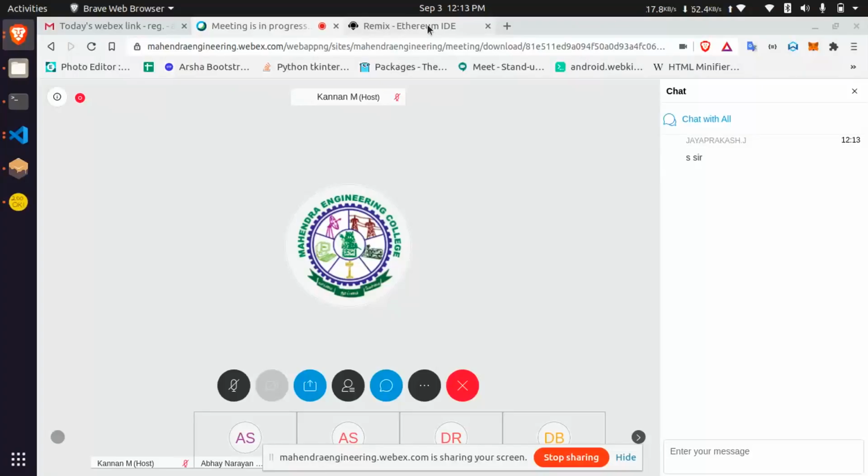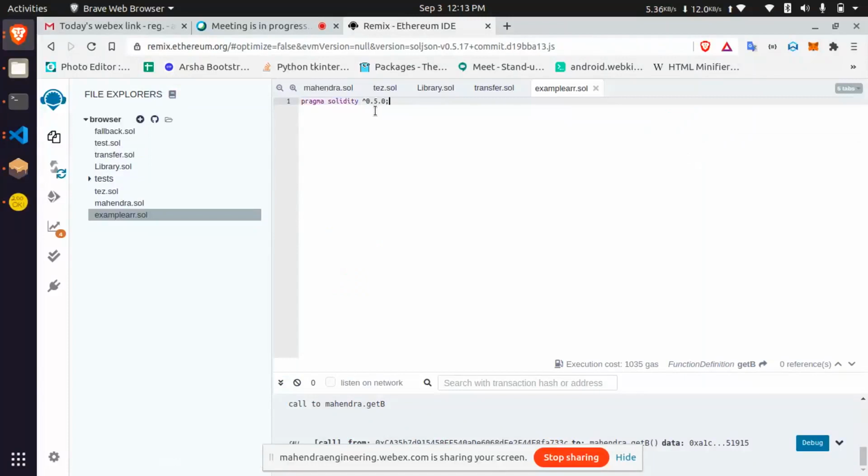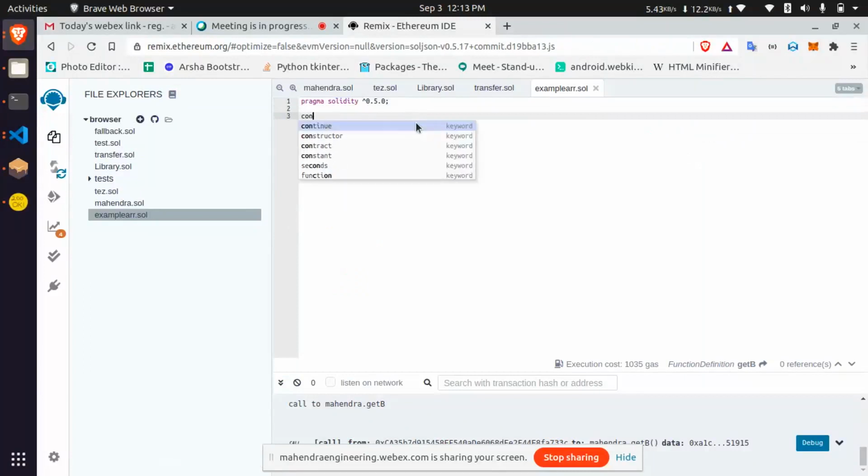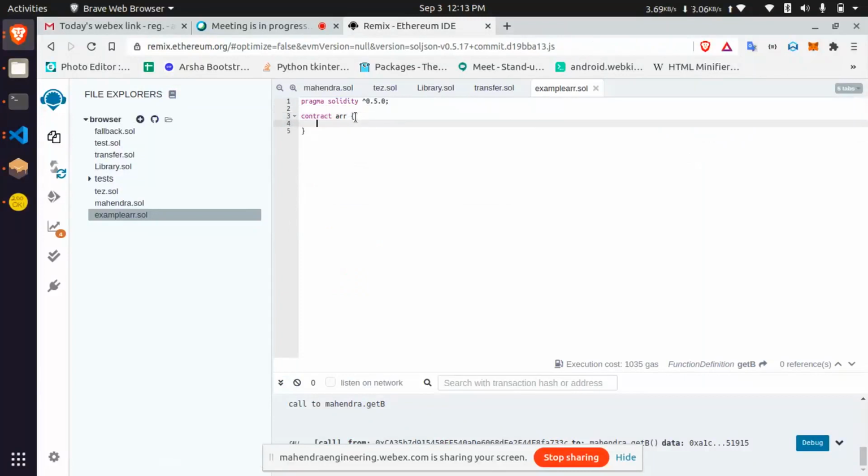Thank you. Share my screen. Now I am going to explain the array concept. Let's create a contract. Contract name is ARR. Then for integer, I am specifying uint. I am going to use uint256 and then public a. In this, a equal to, I am going to define like a equal to array.